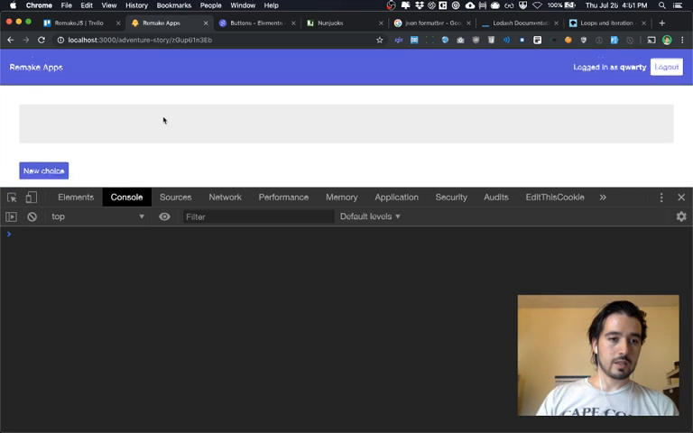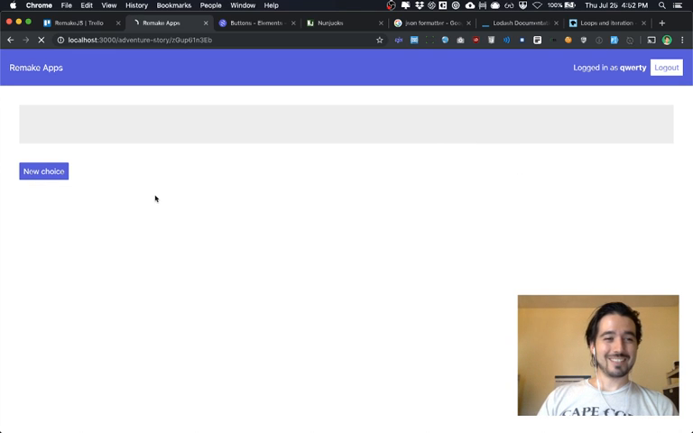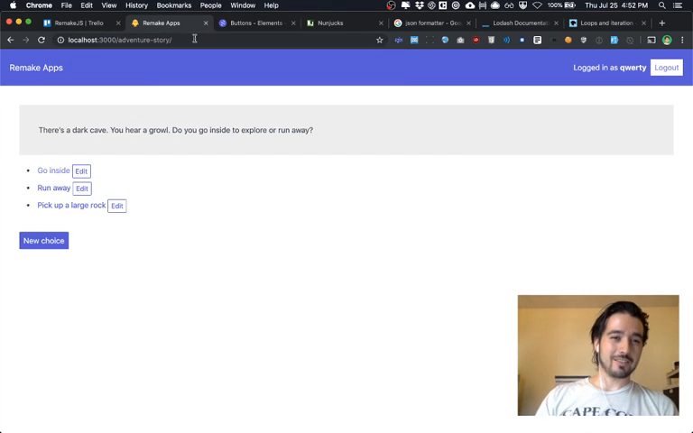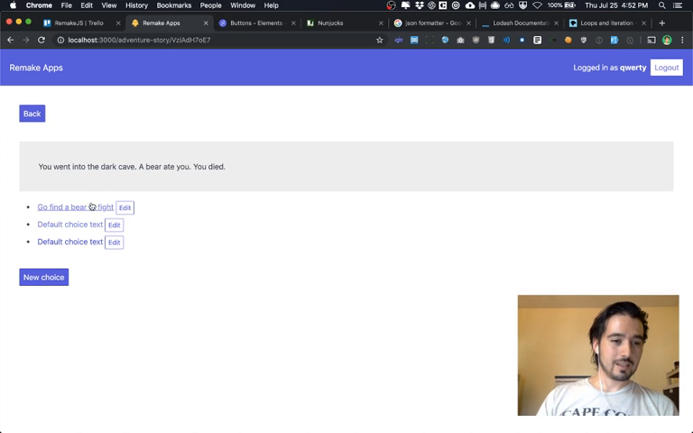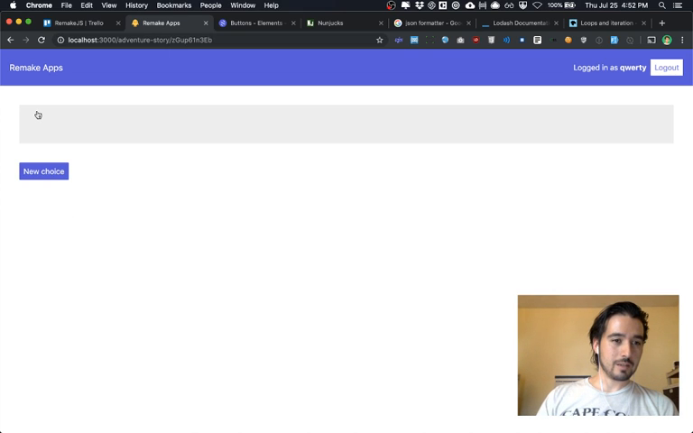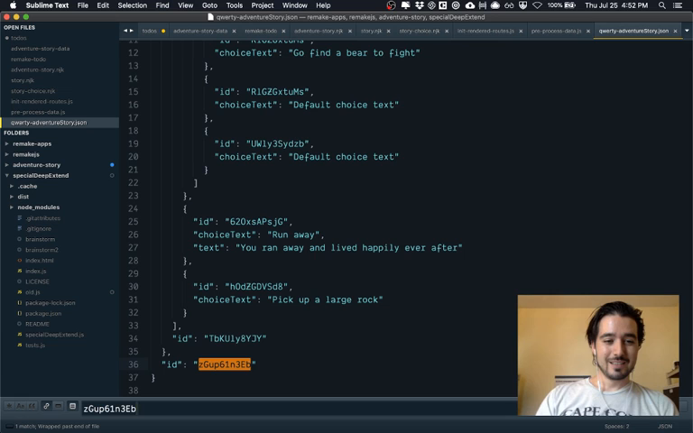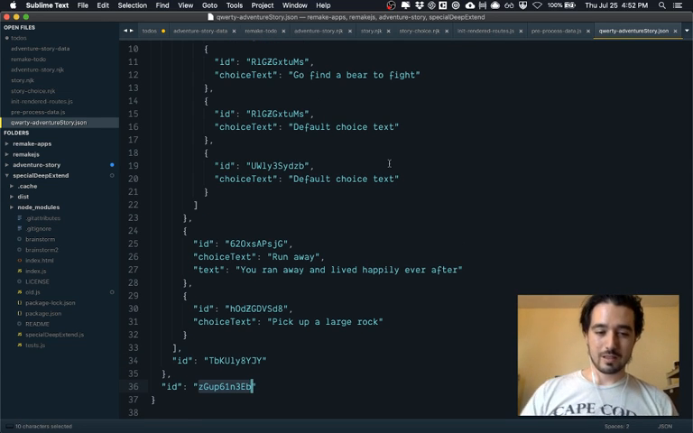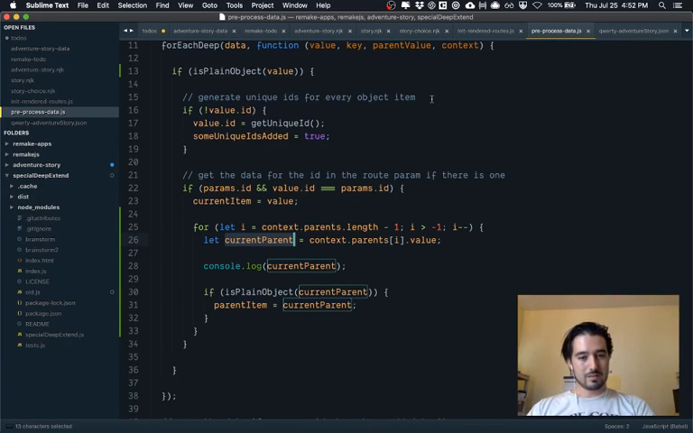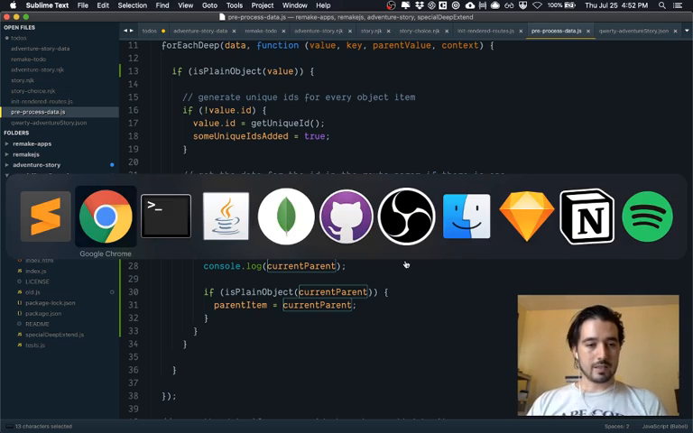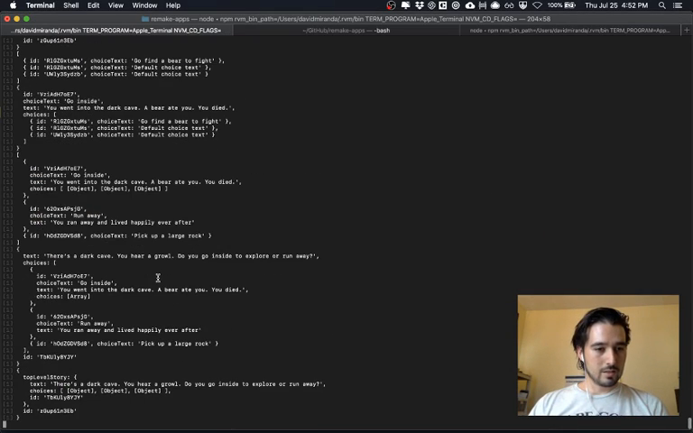Boom. And now if we click this, oh jeez. What? Okay, whatever. Let's go inside. Go find a bear to fight. It didn't work. Okay, is this actually a thing? It is. It's the top level one. So you didn't find an object until the top level one? Okay, let's see what we're console logging here. So if we go down to the bottom.